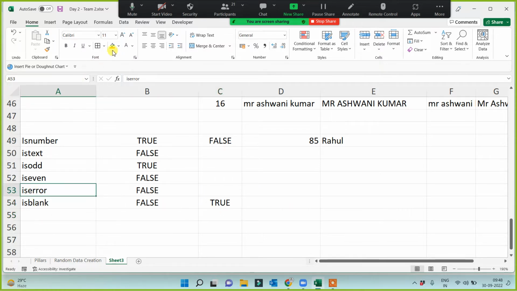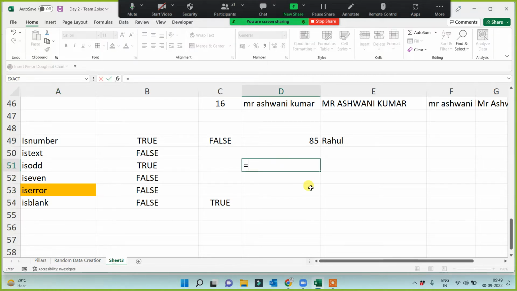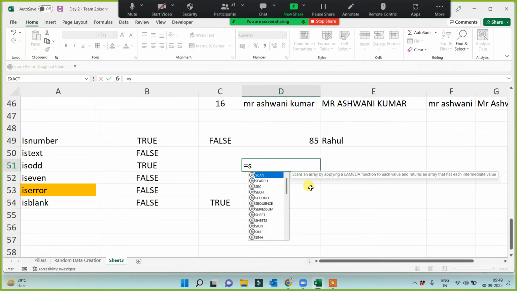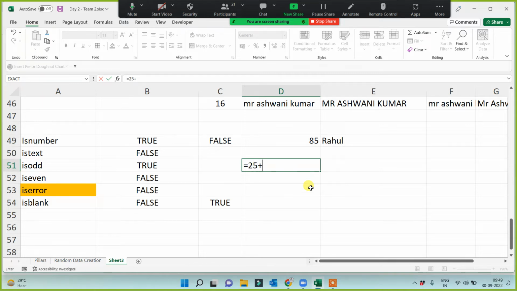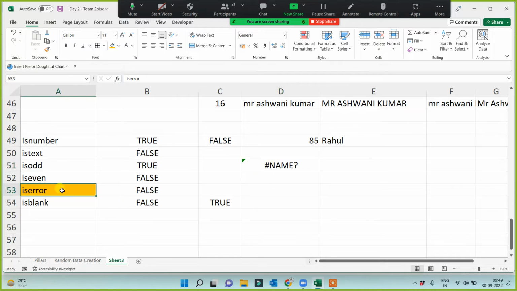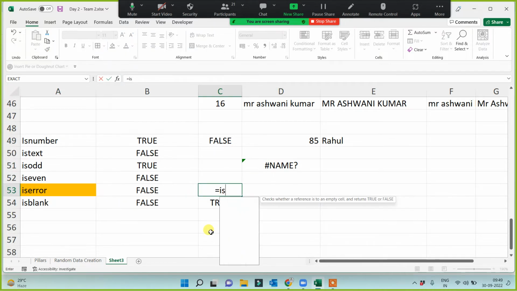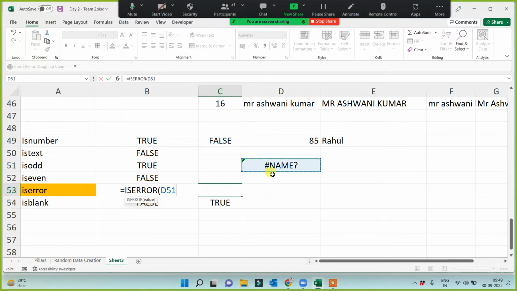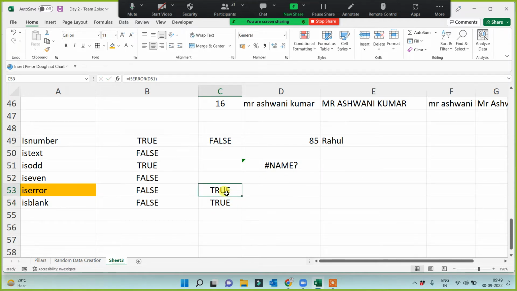And where we can use is error: suppose you are doing any function like sum, or just a simple 25 plus 5, if you are writing it like this, you will automatically get an error, not an answer. In this case you can use is error. If you are asking, is this an error? Yes, this is an error, so we get true. So this is all about either true or false.